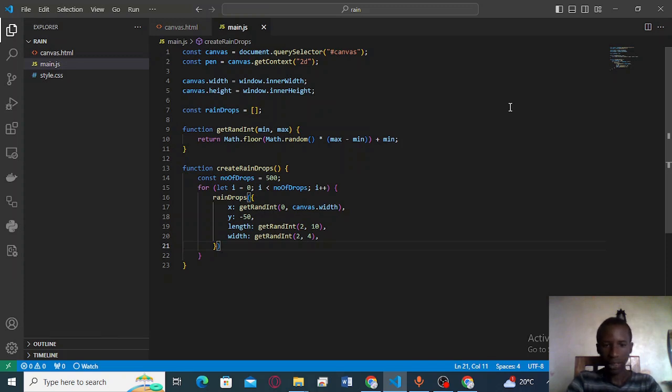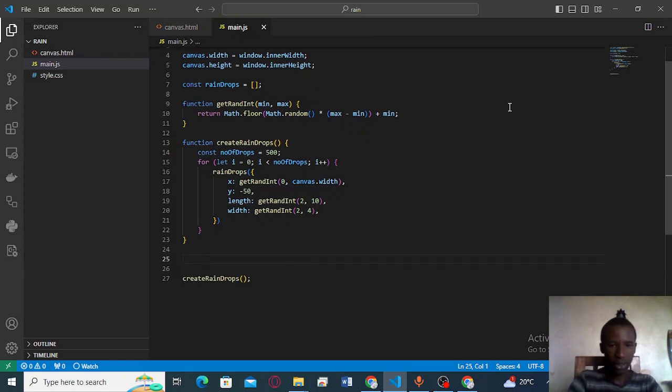Then after that, I think we're done with this. We can actually call the function so that the raindrops are created. But when we look at the browser right now, we'll see nothing because we haven't actually rendered anything on the screen. So now, after creating our raindrops, we can create a function called, let's call it update.